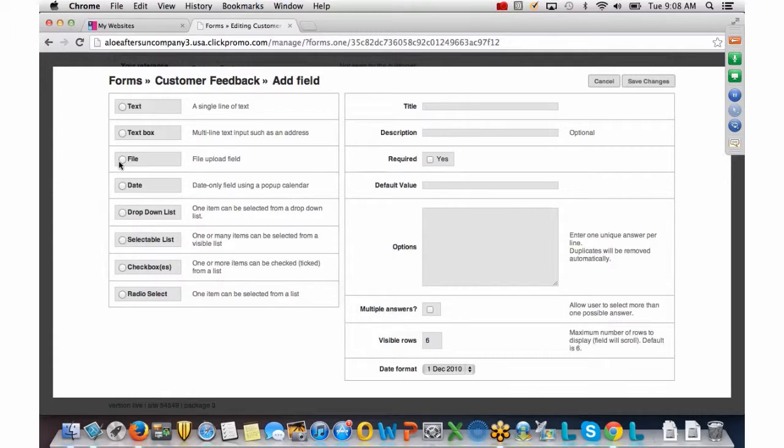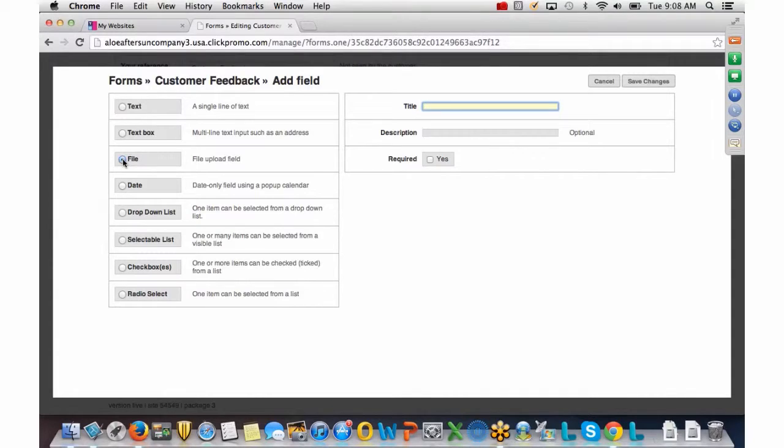There is the ability to upload a file, so if you want to give them access to uploading a file, you just select file, and that's going to allow them to upload a file. If I select file, it's going to give me a title. So maybe we want to say artwork. Description is optional, but if I want them to have to upload a file, I can say that this is a required field. Now, if I don't want it to be a required field, then I just don't check that yes. And you can see again, there's some other areas and fields that you can add.